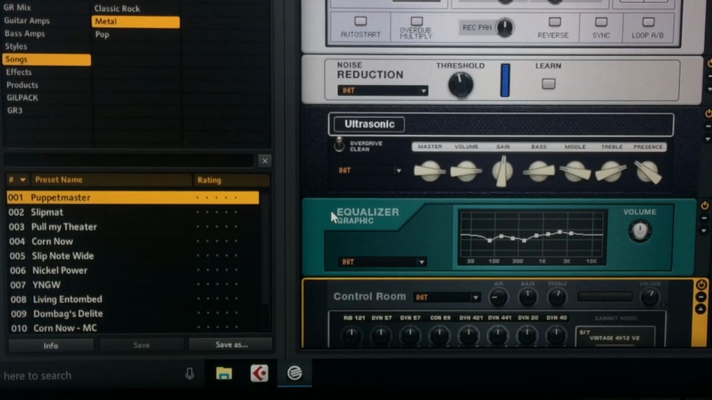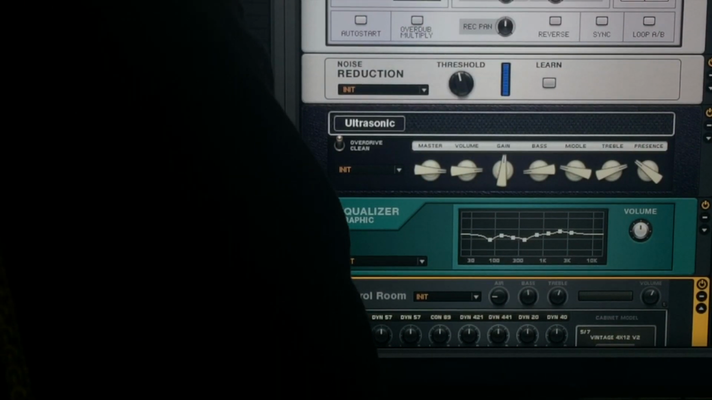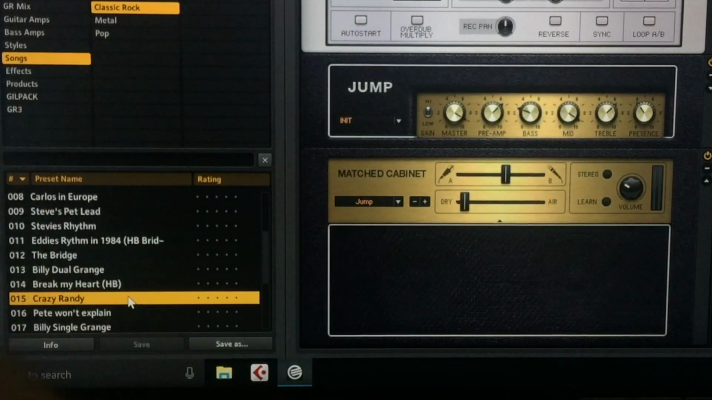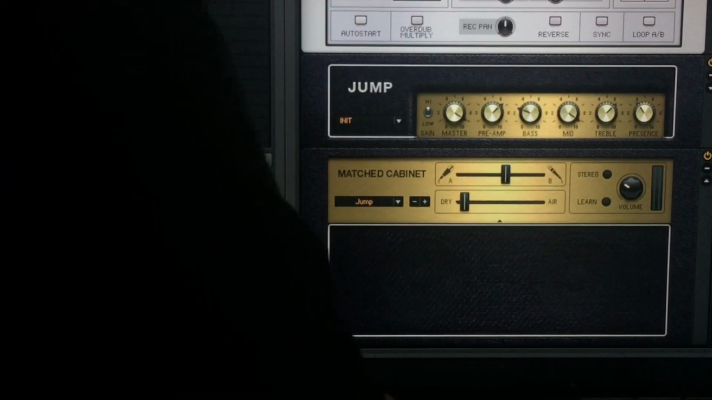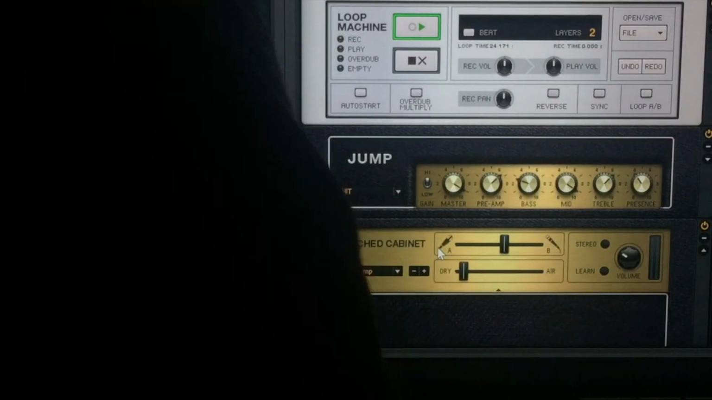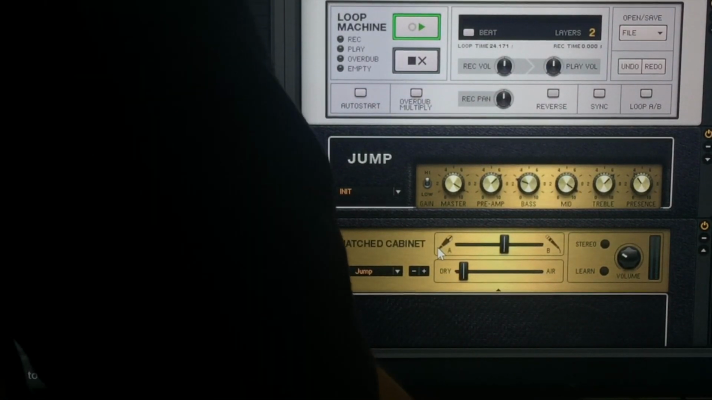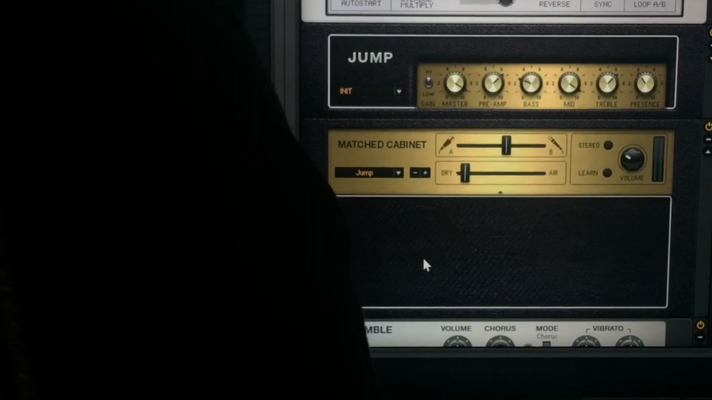And then another cool one you got, you can download these too from online, which is really cool. So if I go classic rock, Crazy Randy. So this is Crazy Randy. You can see it's got the scooped amps. These settings. So it's got all the amp stuff. This is really awesome. Going back here, yeah, I need to dig into this deeper.